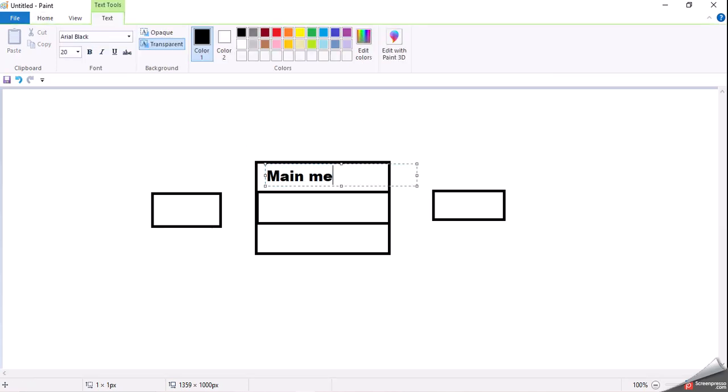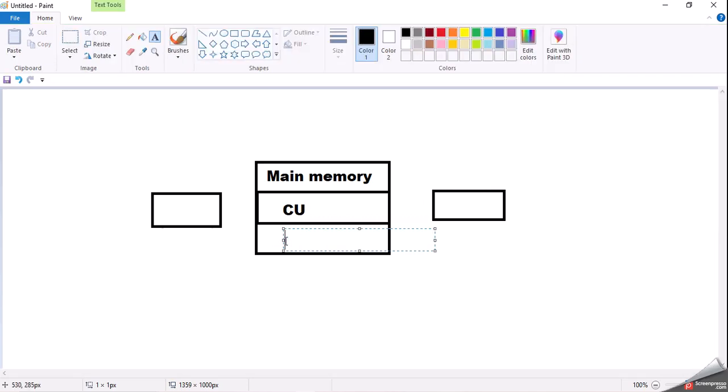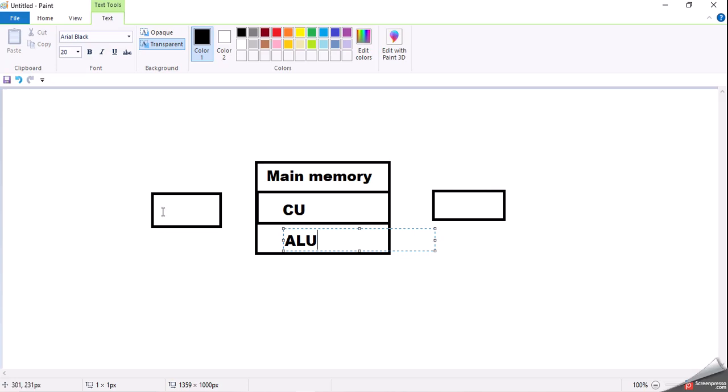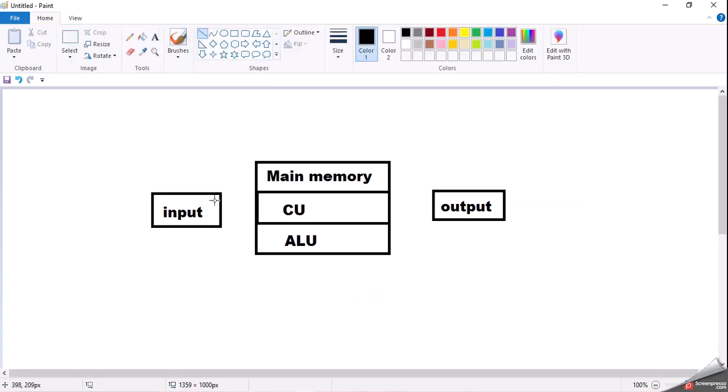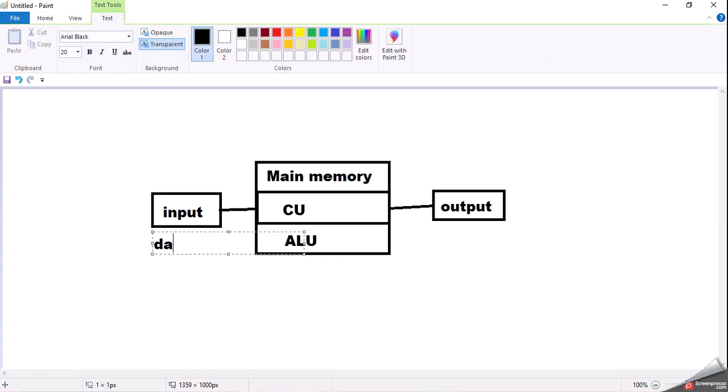That is the main memory, CU, ALU, input, output. So we can input anything like text, image, audio, video, and we can also input different types of commands. When we input through the keyboard or mouse, that is called data, and output is also called information. Any data or commands we input will reach the CU, the control unit.